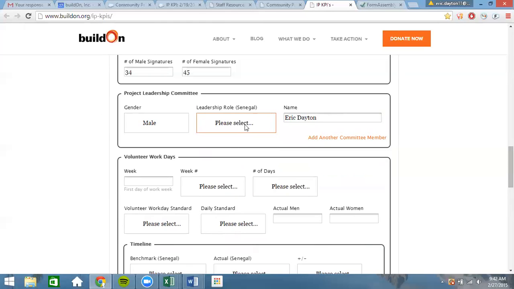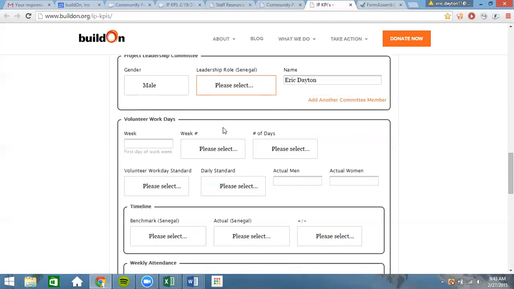I've seen that on some of the KPIs, but we're assuming that everyone is a committee member if you put their name there. So I think the Project Leadership Committee has created the most confusion on some of these forms. And we can come back to questions about it too if you have any more.